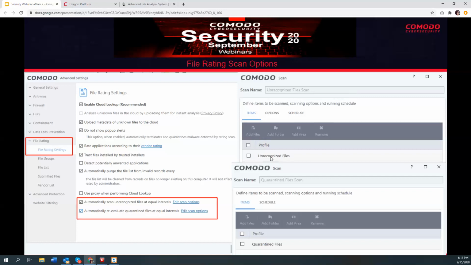You cannot edit or add new files to this profile. We have scan options here, and you can configure scan technologies, how to handle threats, and more. And we have a schedule ability to specify the frequency of the automated scans, which by default is every 4 hours for this unrecognized files profile.